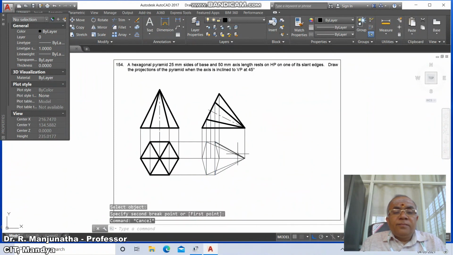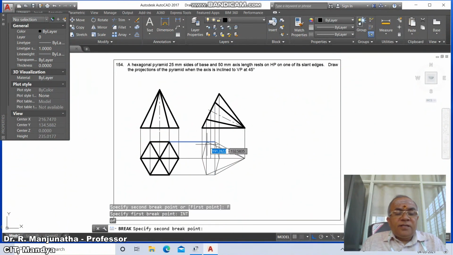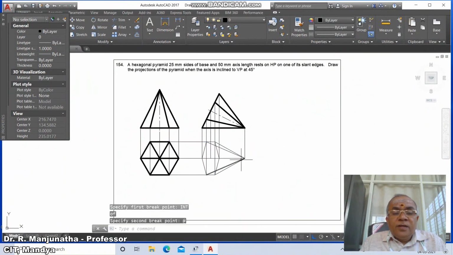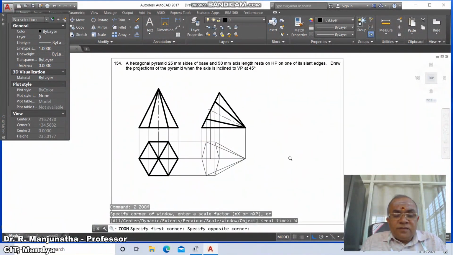Break, then break, then break, select this first point int of this and say at the rate. Then break first point int of this and say at the rate. Once you do that, now we are going to ask for the condition of visibility and invisibility.